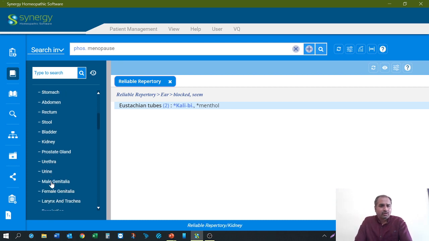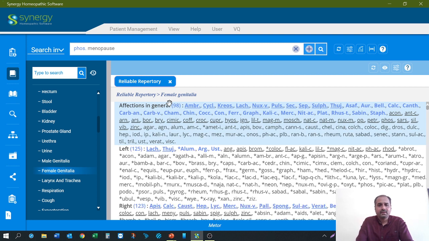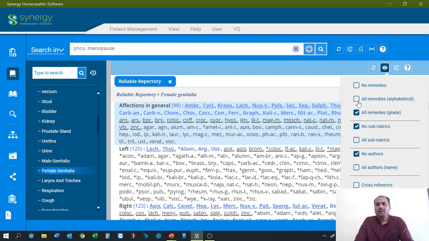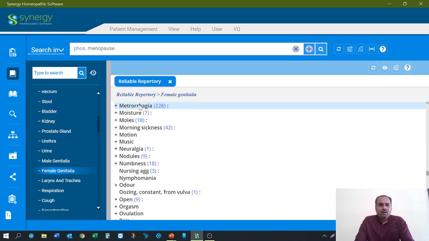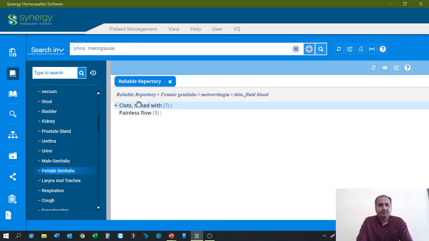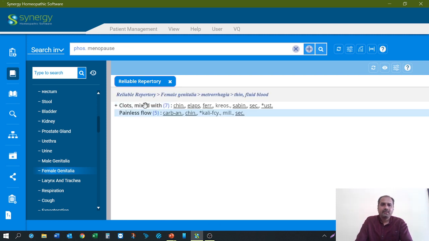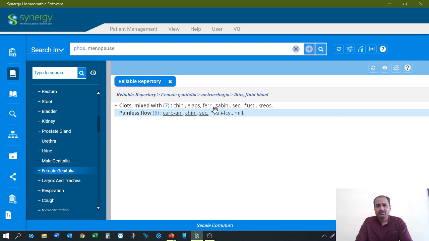So I went to the program, and you see there is, I close the remedies for better navigation, and metrorrhagia, thin fluid blood, painless flow, and you see Kali ferrocyanidum. So you see this remedy and you want to read about it. Let's go to the program.